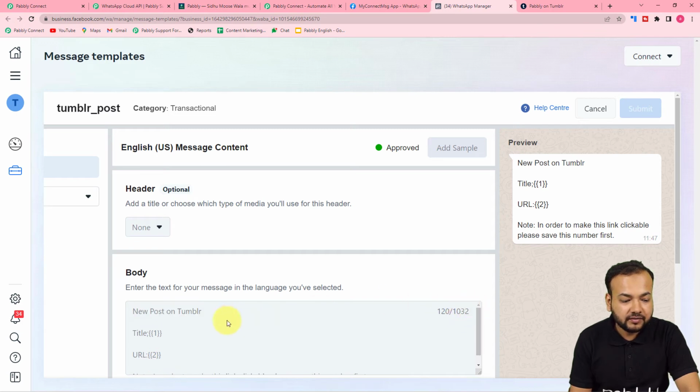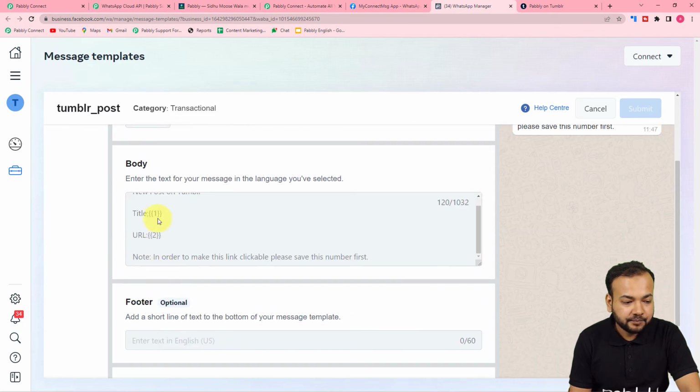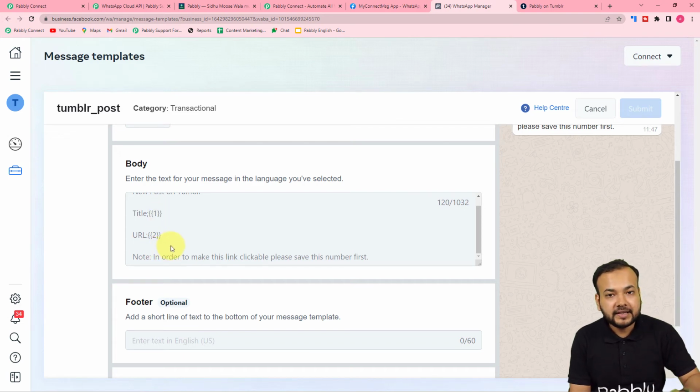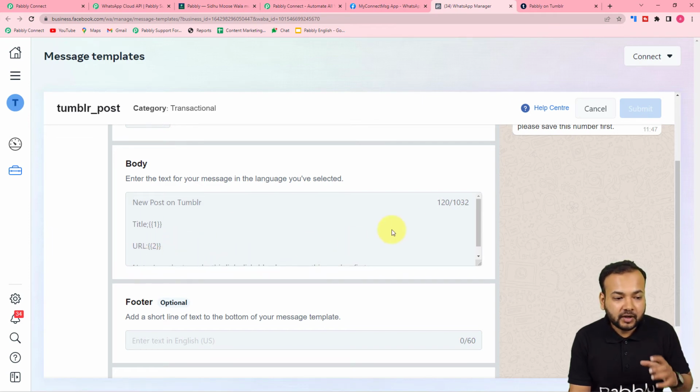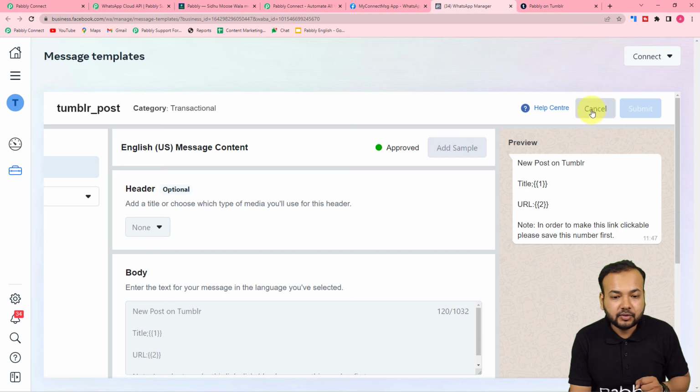And here in place of these, you can see in the body we have this 1 in double curly braces and 2. These are the body fields or the variables we have in the message. So to get these two, these are the variables we have placed deliberately because these are the things which are going to change with every new message. As the title of the blog is going to change and the URL as well will be changed. And to create such a message template, let me show you.